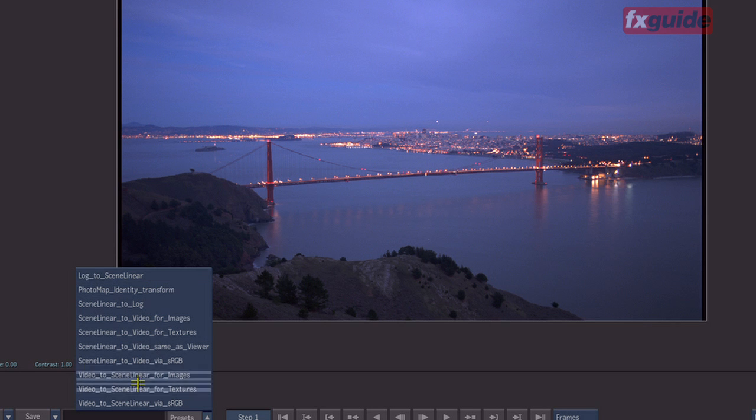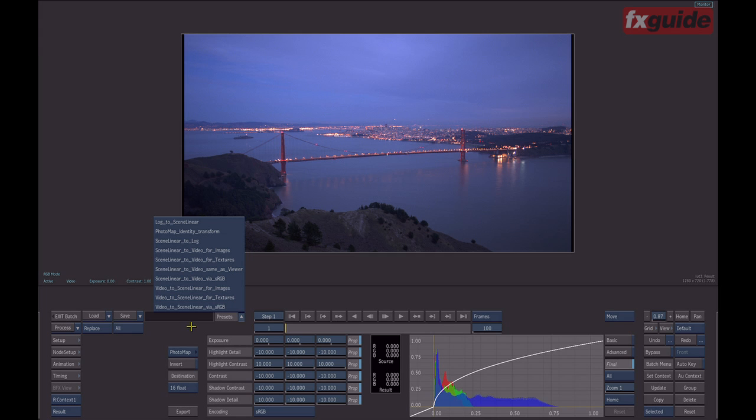So anyway, these presets are here to simplify things for you, so that you don't have to worry about the whole complexity of dealing with tone mapping and the details of a tone mapping algorithm.